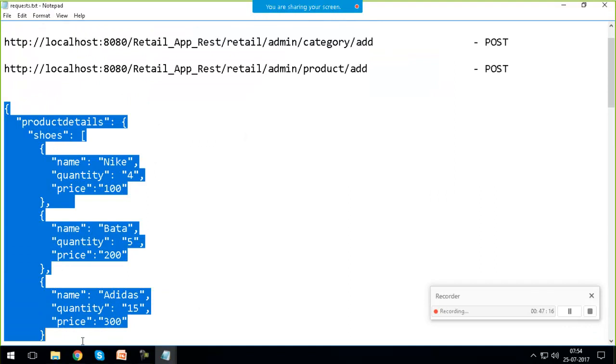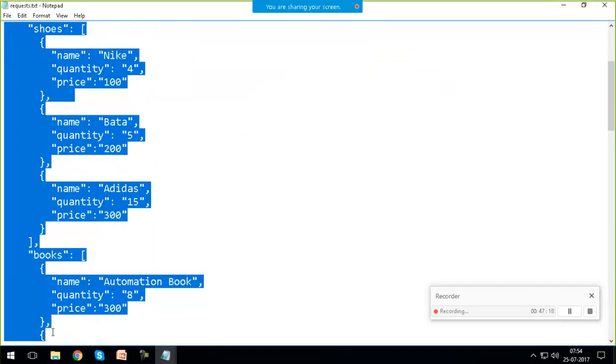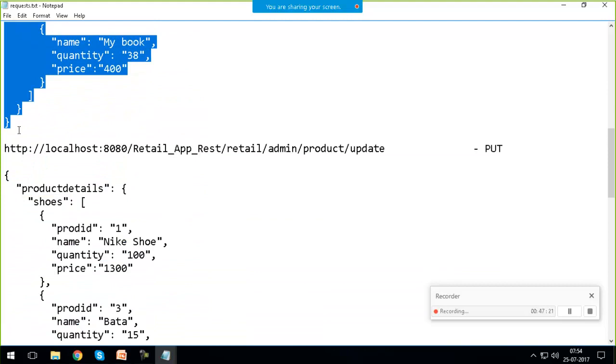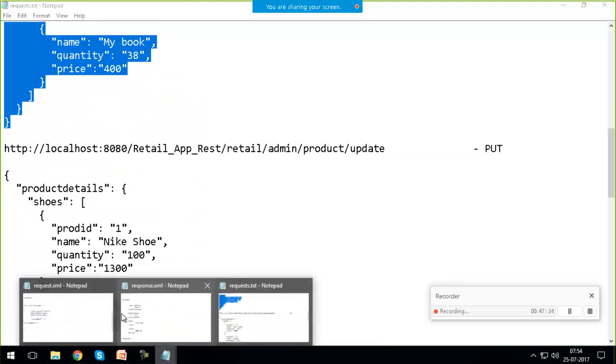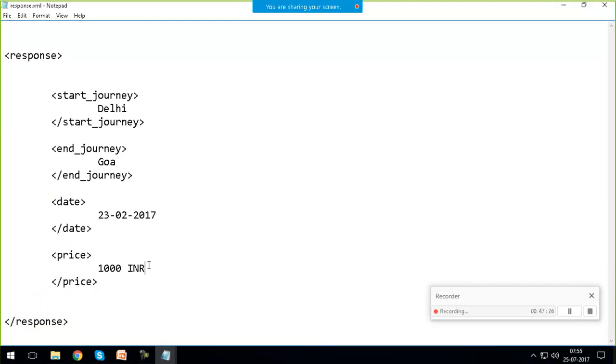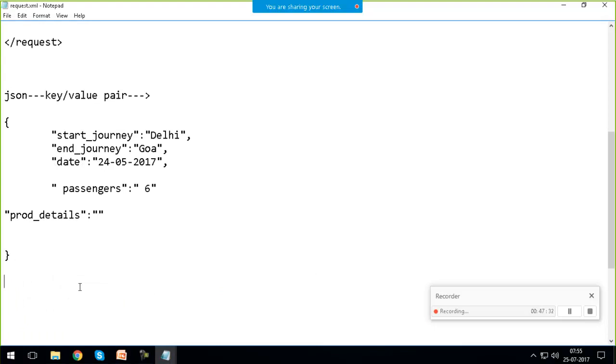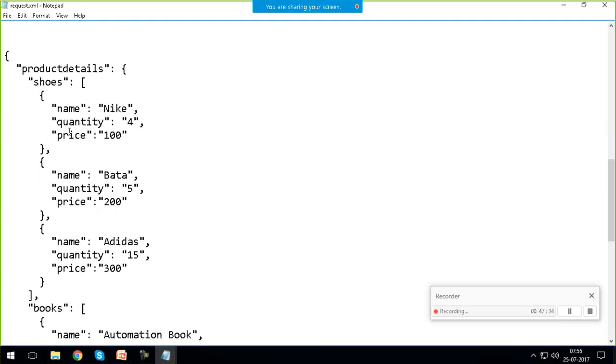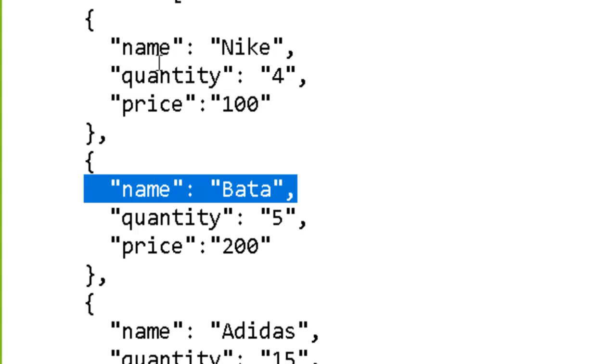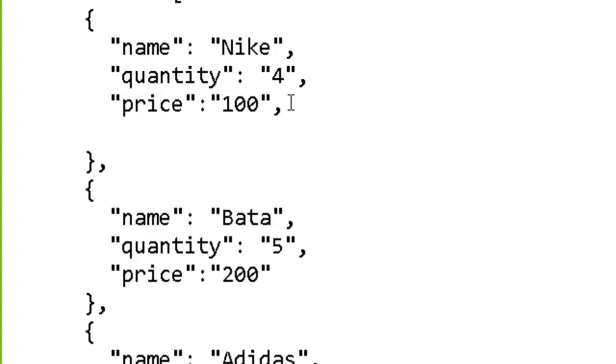Let's say this is my request. You are saying this thing. Let me copy it onto a separate file. See, prod details is my key, and this complete thing will come within the value of product details. See, name is a repeated key. Ashok, you are saying this, the same key, but I can't use it like this.